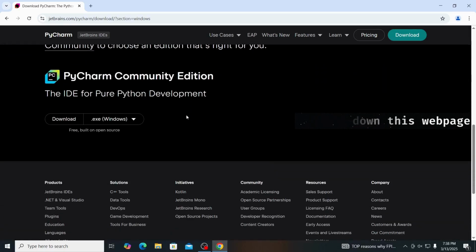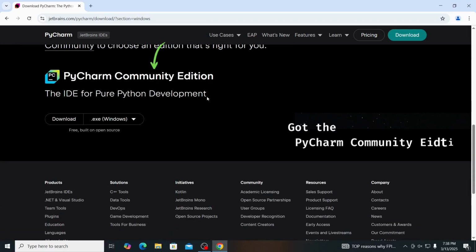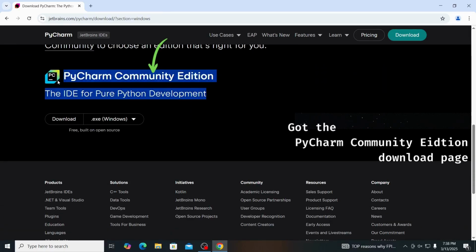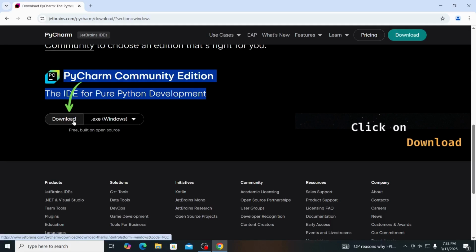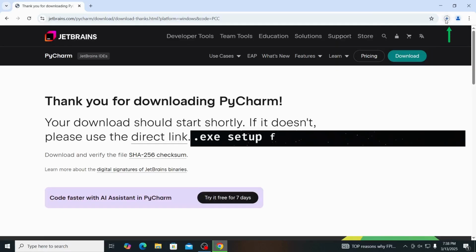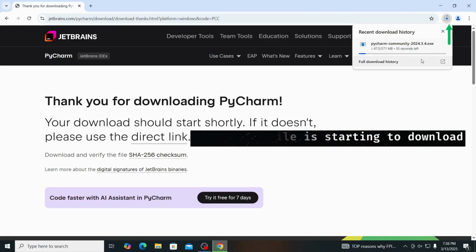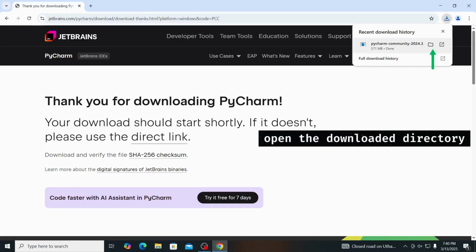So, scroll down this web page. Here is the PyCharm Community Edition software download page. Click on the download. Software setup file is starting to download. Once done, go to the downloaded directory.